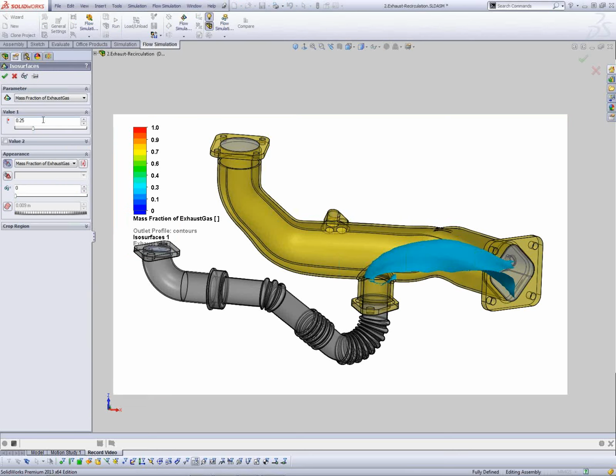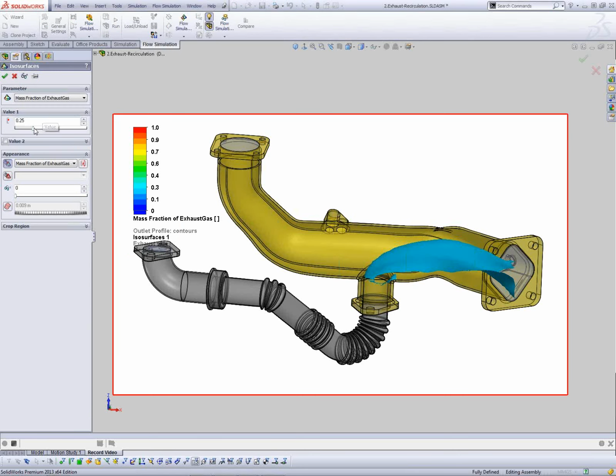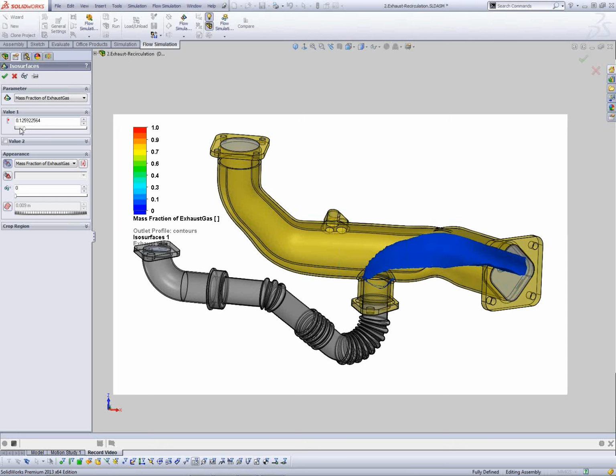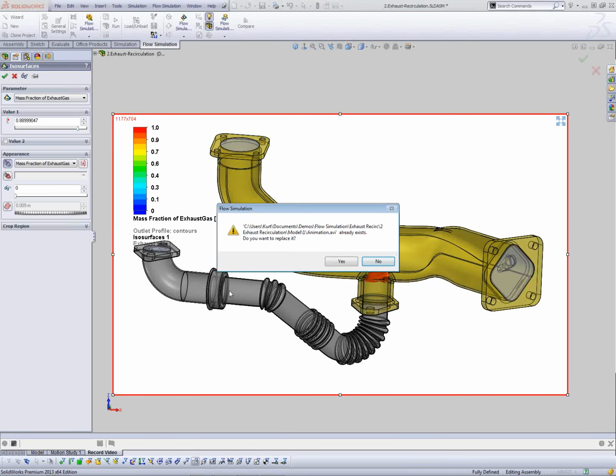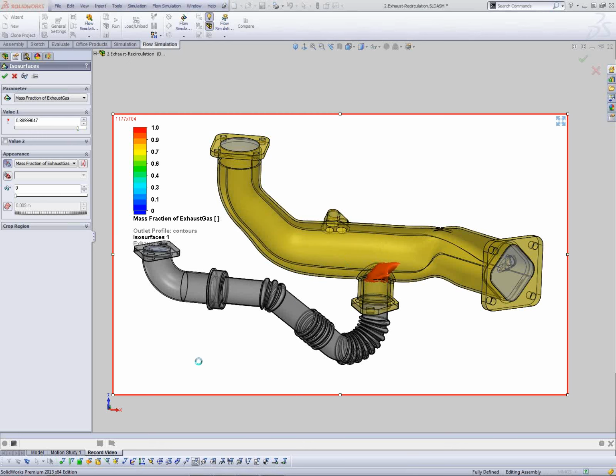So if I use my preview button there and I change the value, you'll see it update in real time in the graphics area. I can go all the way down to 0, start down there, and then zoom back up to the value of 1 as you see the video capturing the updated graphics area. So I'll stop that recording. I had done this before, so I'm going to replace that video. And let me go pull that up.